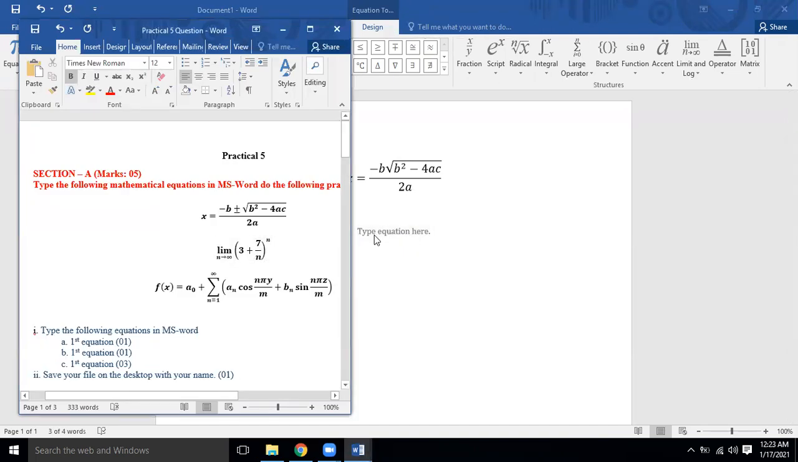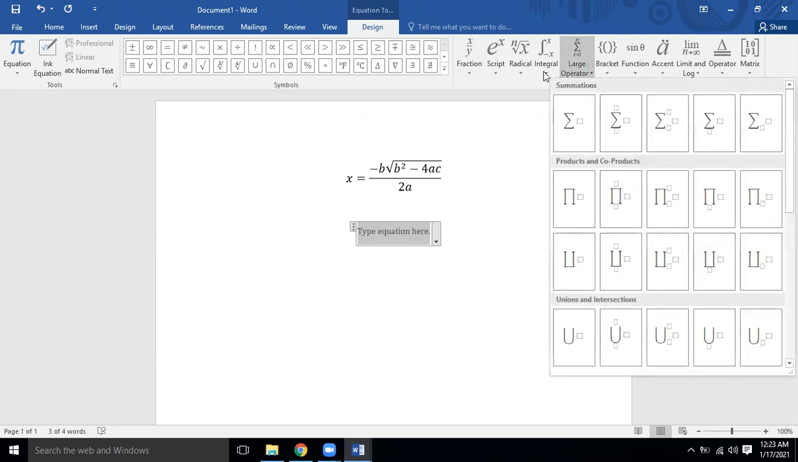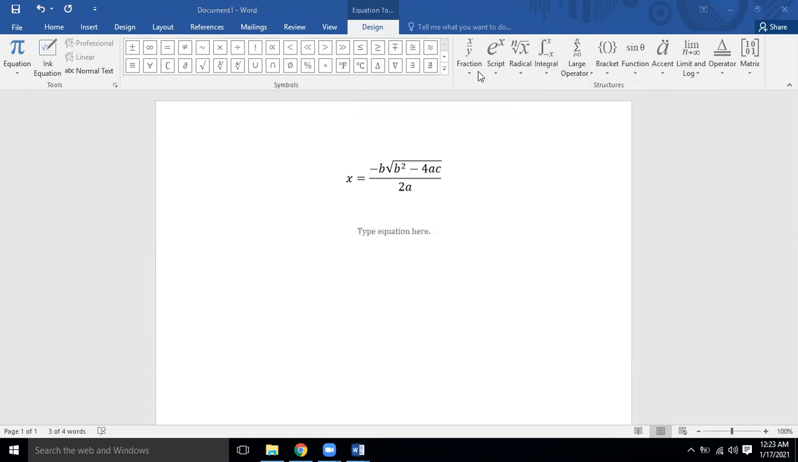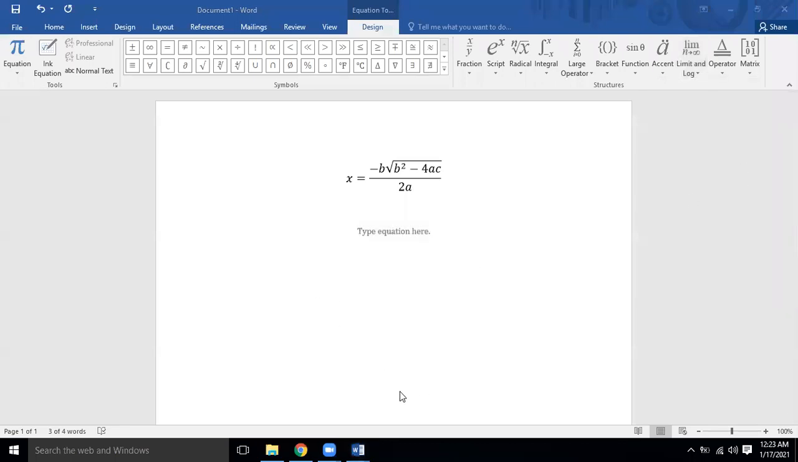So what is the second equation? We have to type limit n approaches to 0. So how can we find it? Now see the procedure. We will find the limit option. Sine theta, cos theta, small brackets, equations, summation, sigma, integration, all these options are there. So we can take all these things from here. In this equation I am going to click over here.